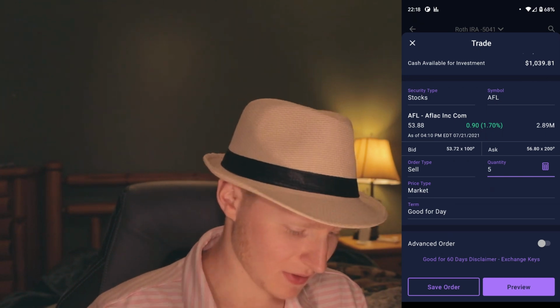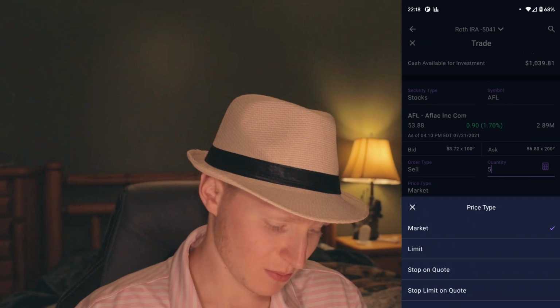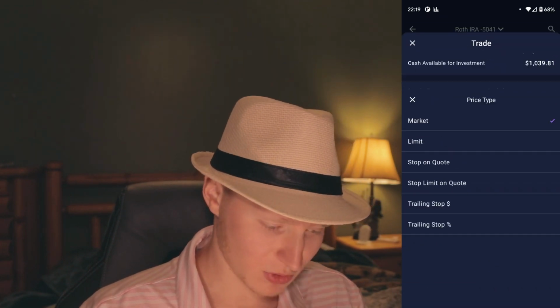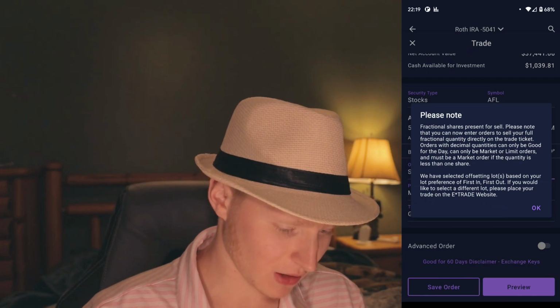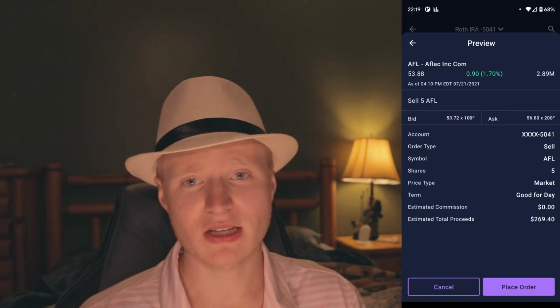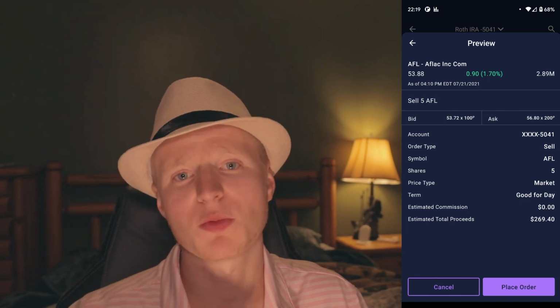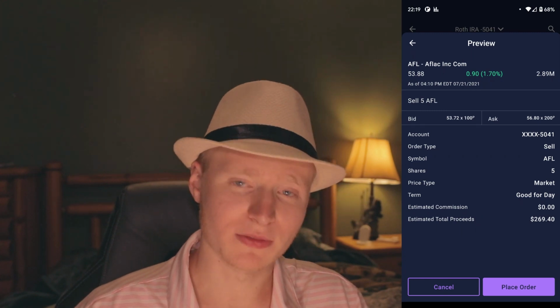For this, again, we want to leave it at sell. It's already populated with us because we've indicated we want to sell on the previous page. And the market type, the sell type, we'll just leave it at market. And then you'd go ahead and click preview, and then it will tell you about fractional shares. Etrade does not do fractional shares for buying, but it will let you do them for selling. And then you could go ahead and hit place order.